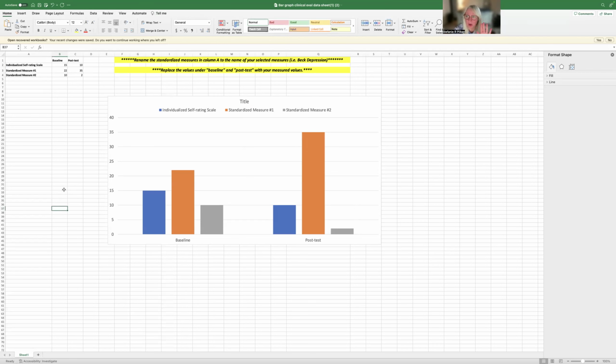All right, so this is the bar graph. And you'll see that it shows you the blue is the individualized rating scale, the orange is the first standardized measure, the gray is the second standardized measure. And of course, you would have changed those names, so you would know, for example, if this was Beck depression and this was Beck anxiety, you would see that depression went up and anxiety went down, which actually is not super uncommon for them to kind of flop like that. Without intervention. They're the sisters or cousins of mental health issues.